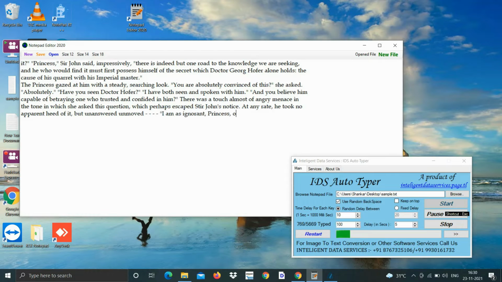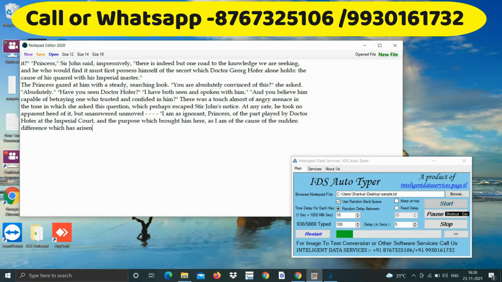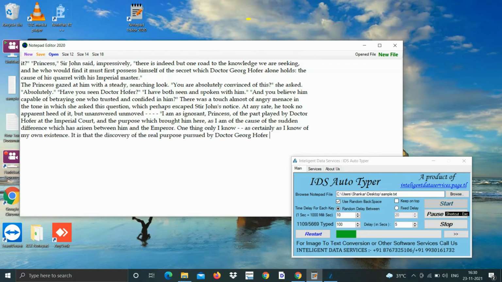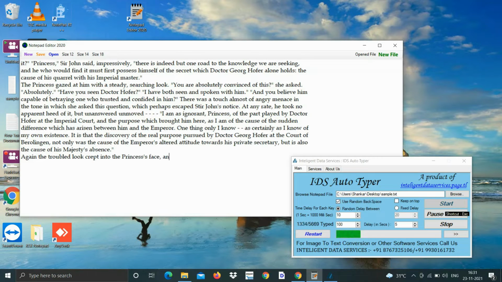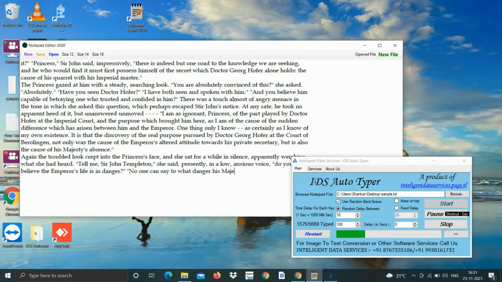First of all, you need to upload the text file into our Autotyper. Then you just need to put the cursor on the typing area, and it will start the typing automatically. This is the only Autotyper in the whole market which can type the data in Notepad Editor 2020 without getting traced, as it uses human artificial intelligence, which can simulate your keystrokes like a human.